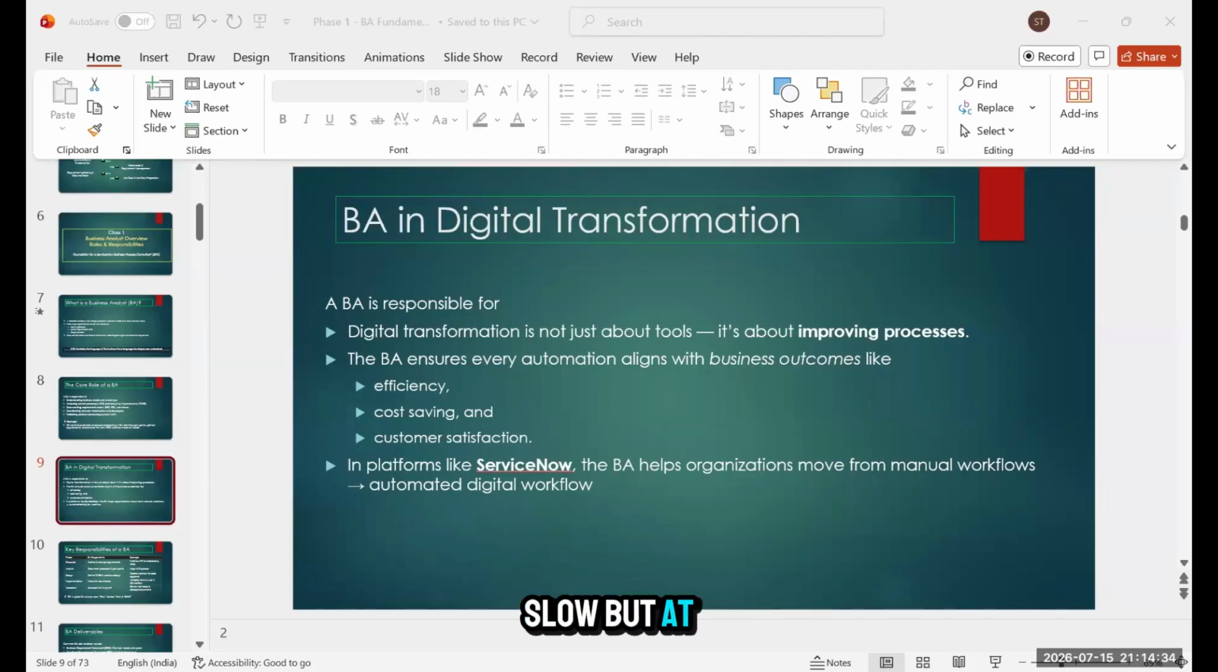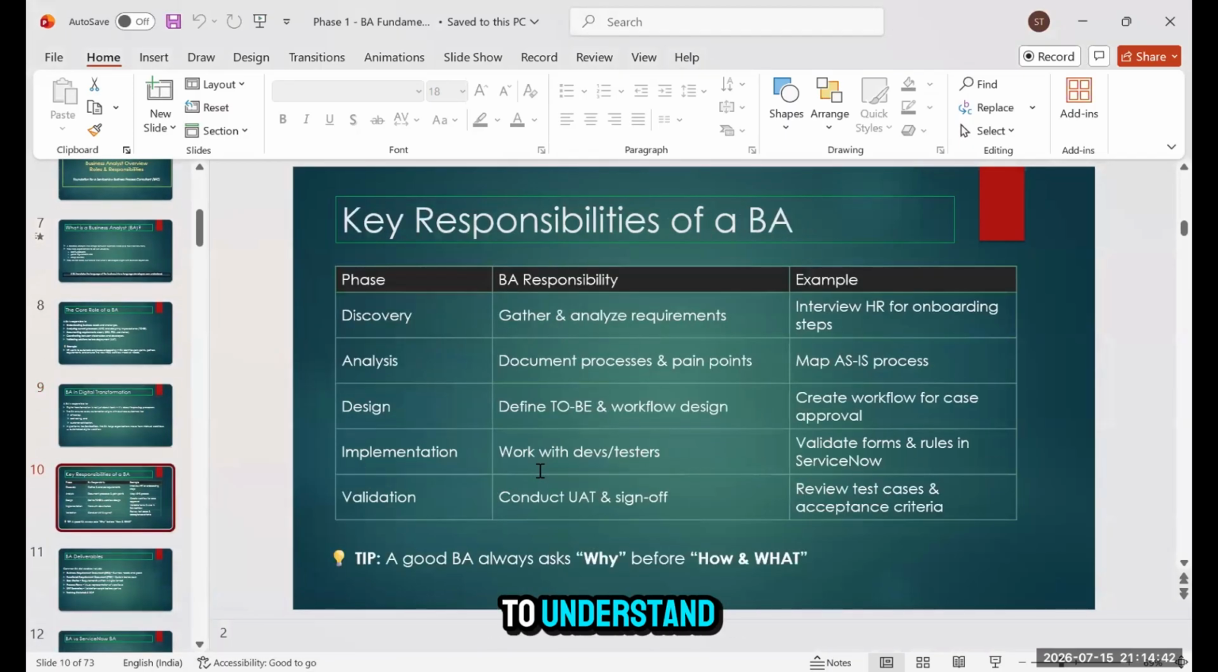We'll take it slow, but at the same time, I am also ensuring that you understand. A good foundation will lead you to a good understanding of BA, and it will also help you move forward when we are understanding the ServiceNow part. So on a very high level, if we have different phases, these are your key responsibilities. The first phase is discovery. Discovery is where we try to understand or discover or gather information or analyze requirements.